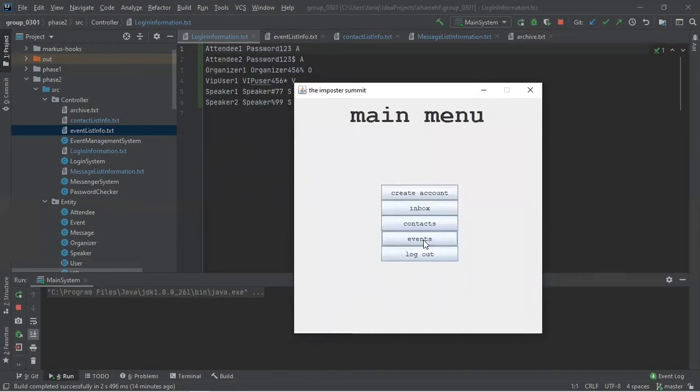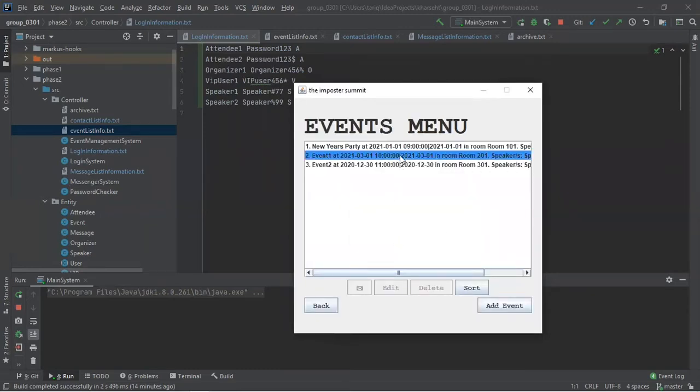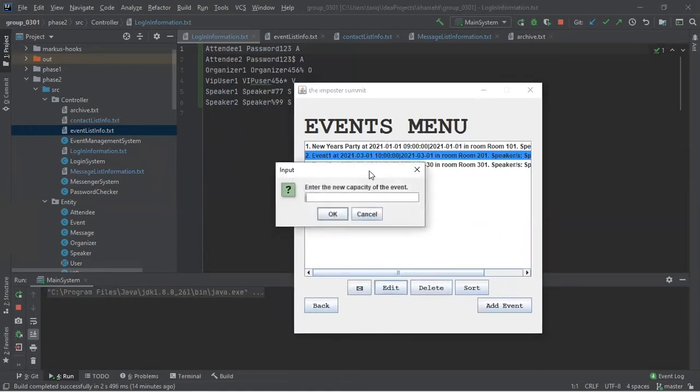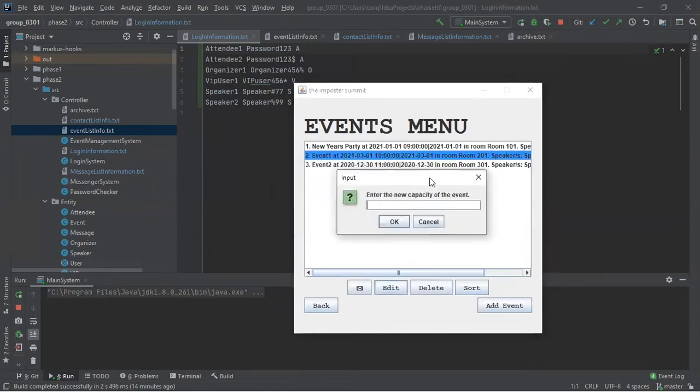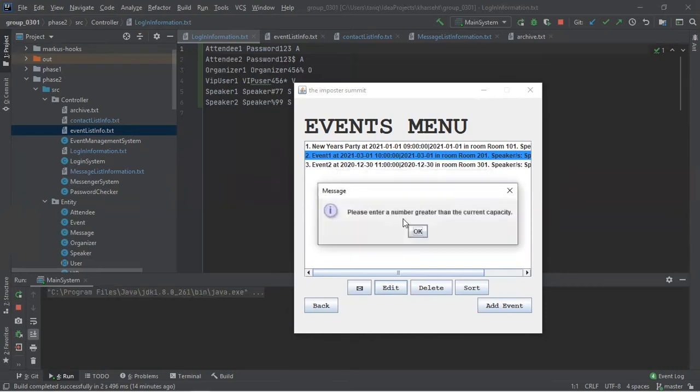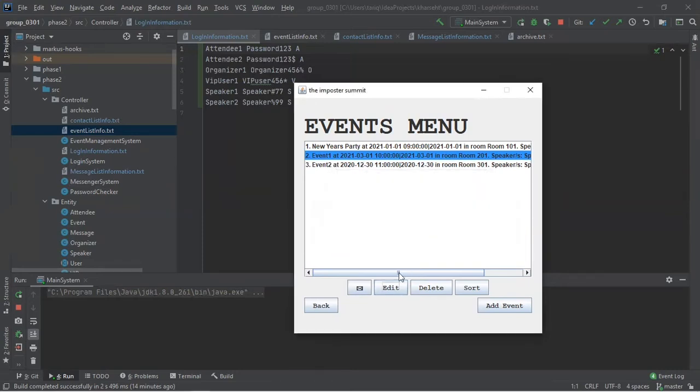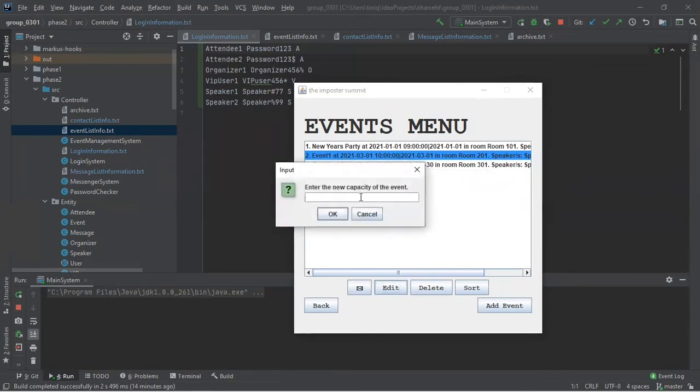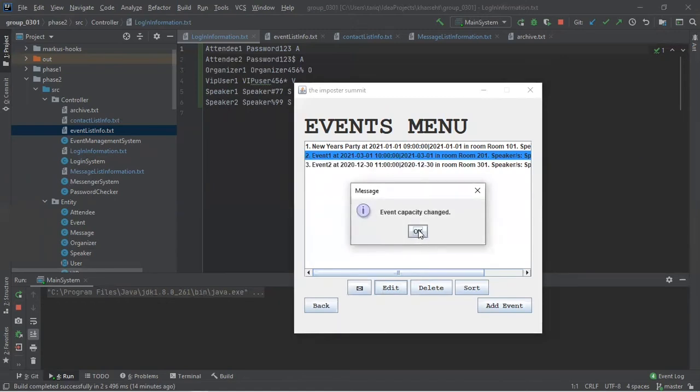Now, since we signed up for event 1, here, what we can do is, if I wanted to edit this event and change the capacity, since I'm already signed up for it, I can't change it to 0 because there's already a user attending this event. It's going to tell me, please enter a number greater than the current capacity. So if I did 10, it's going to change the capacity.